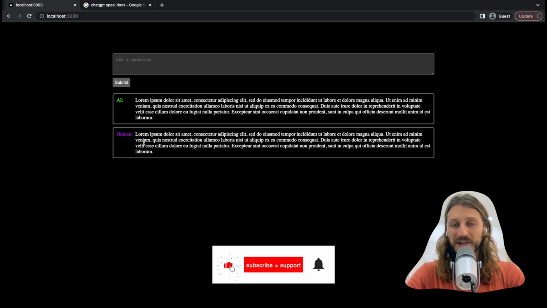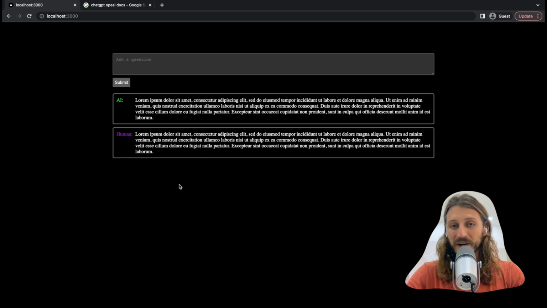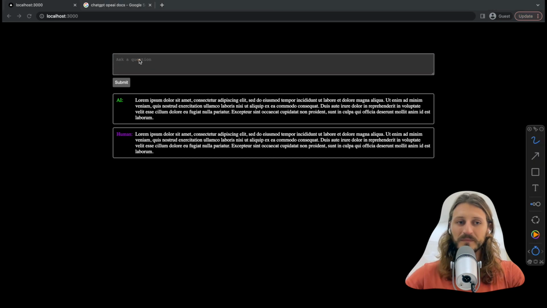That's our application we are going to work on. Now I will provide you a little bit of overview of what we are going to build. As you see here, everything is hard-coded. We have one text area where we can write. Then we have a submit button, and then we have messages. Currently just hard-coded messages. They should actually be in a different order. First should be human and then AI, but never mind.